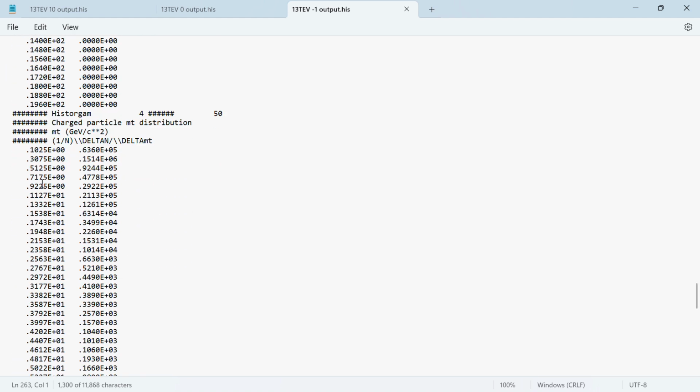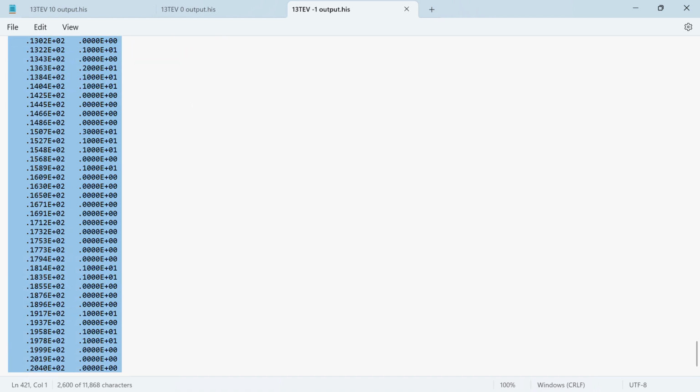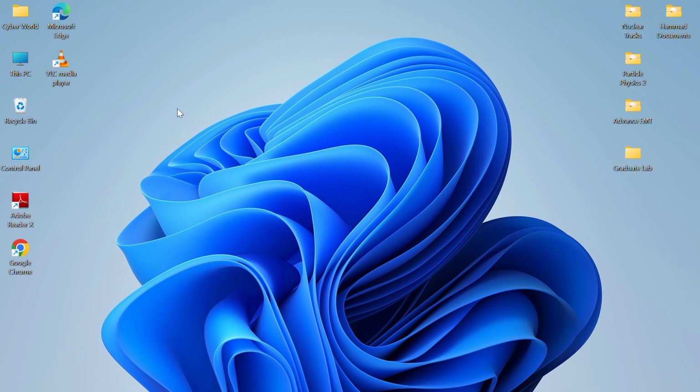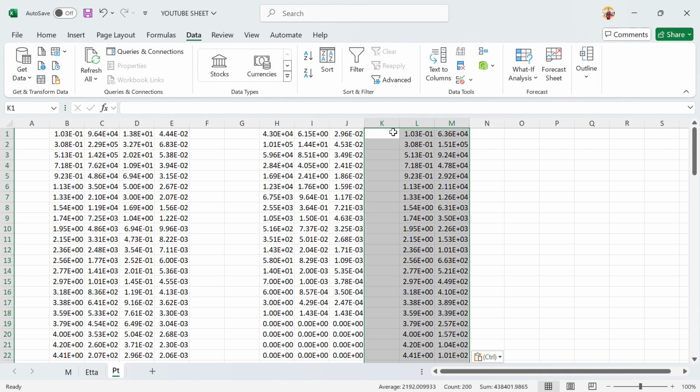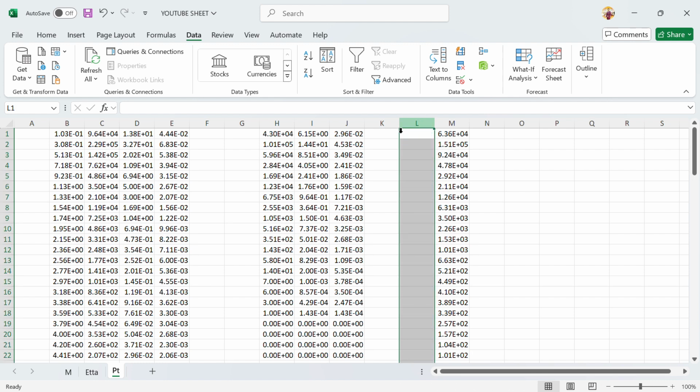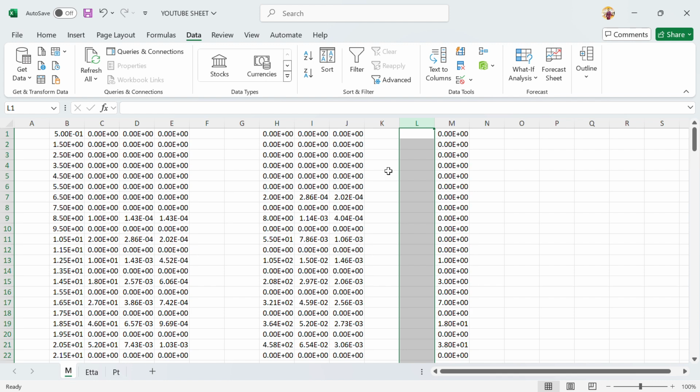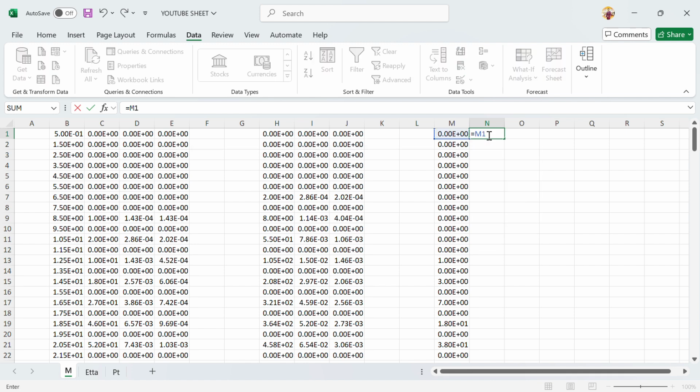So this is your transverse momentum. Just copy all the values from here and paste in PT value. You can see again first cell, B cell and L cell is same, so delete this L cell. Now final thing, again you have to do the same procedure for this, equals to M1 divided by 7000.